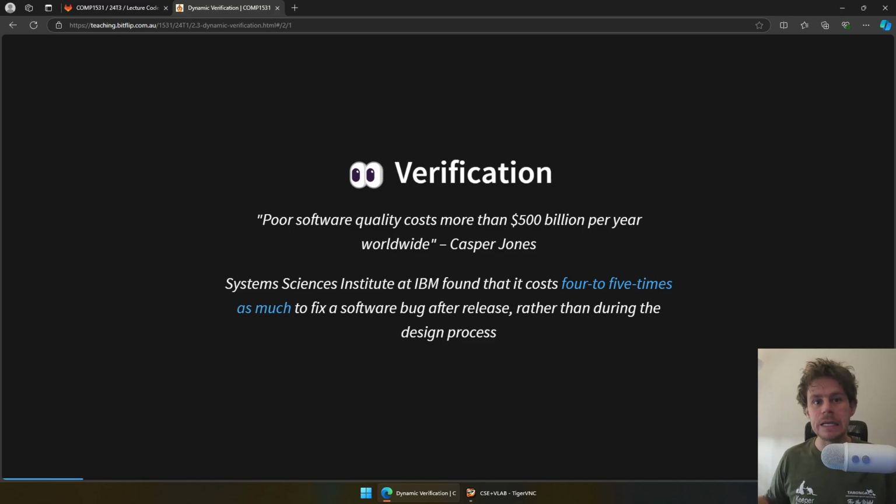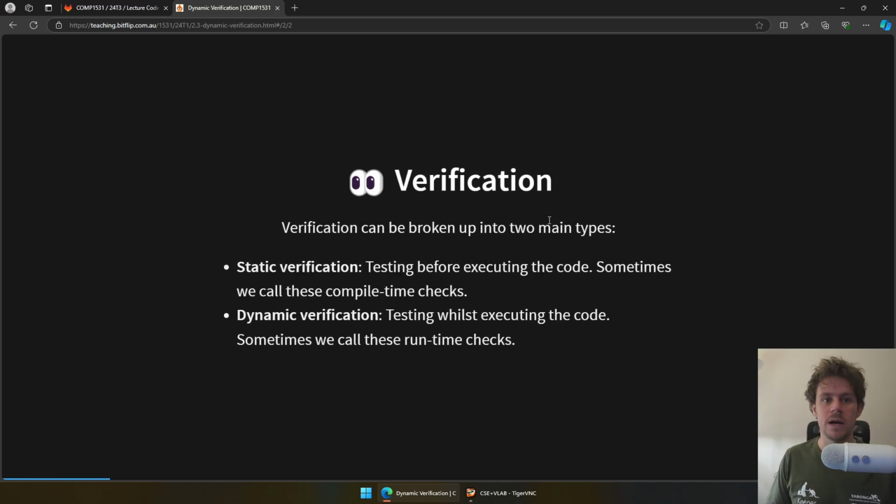There's no right answer, but in general, in most places, writing tests is important because you need to verify your software in some way, shape, or form. Now, when it comes to verification, we can break it up into two key areas. One is what we call static verification, and the other is what we call dynamic verification. Static verification is testing code before it executes. And that's a pretty simple idea.